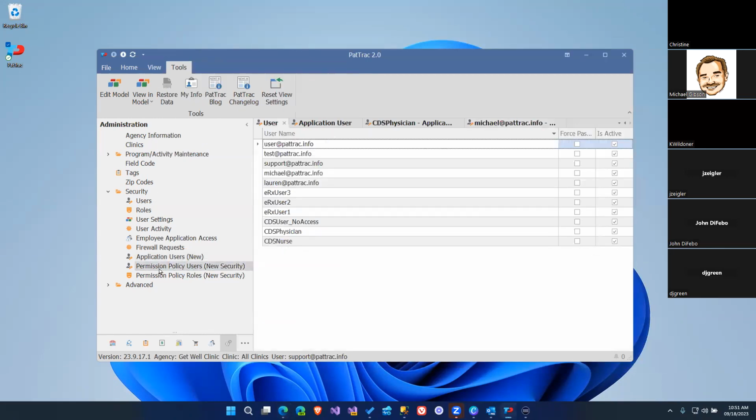So this permission policy, like I said, you'll never have to do it, because when you create a new application user, it automatically creates this layer for you. We kind of stuck it in there so I could explain exactly what's going on here, but in most cases, you'll never interact with the permission policy user. You'll do it right from the application users and be able to assign their roles.